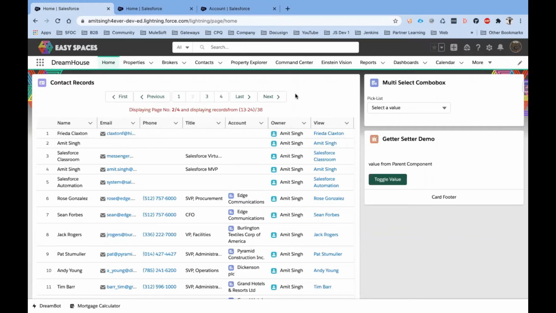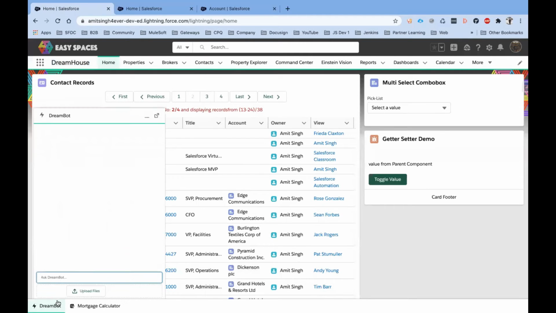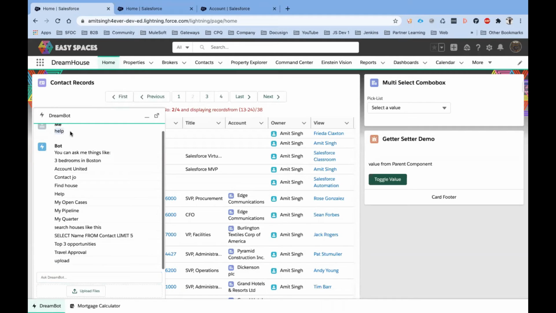And again, this is very handy and easy to use. I'm just quickly going to walk you through. For this demo purpose, I have installed this Dreamhouse application inside my Salesforce environment. Under that Dreamhouse application, there is a utility bar called Dreamboard, where we can search for multiple things. So I'm just going to hit a command, which is help.